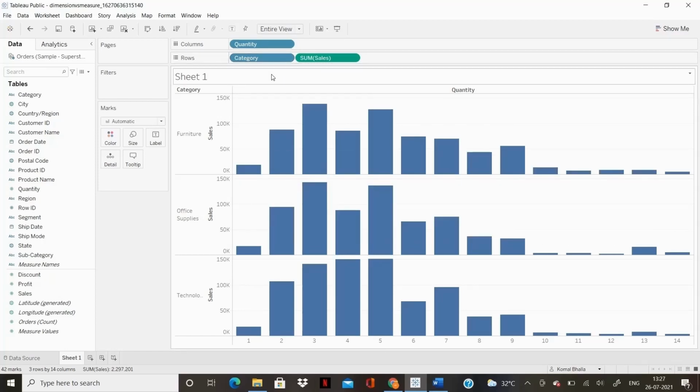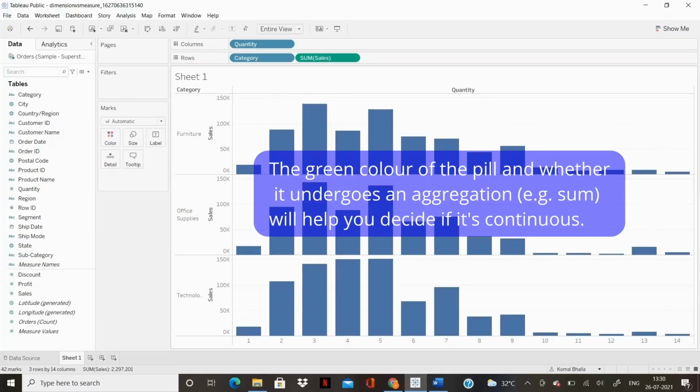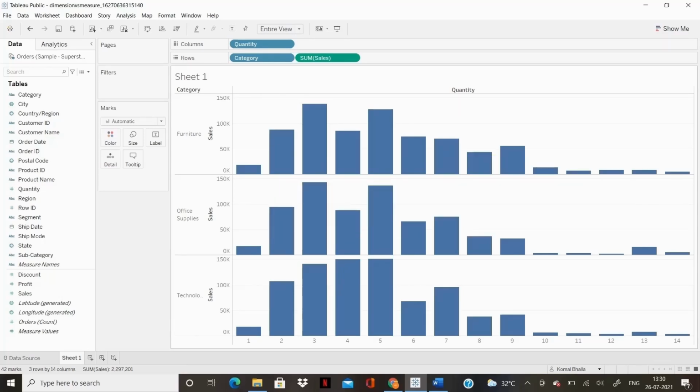In both cases, the previous and current chart, sales form a vertical axis being continuous and placed in rows. If sales was moved to columns, it would make a horizontal axis. In order to determine a given field is continuous, check the color of the pill. It should be green and it should undergo an aggregation when moved to the view here.